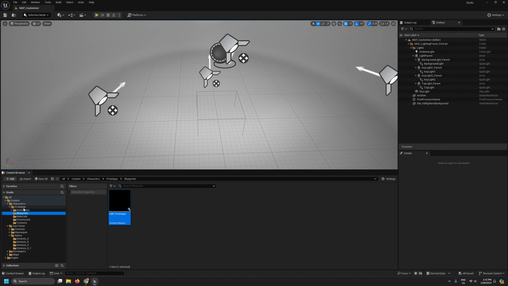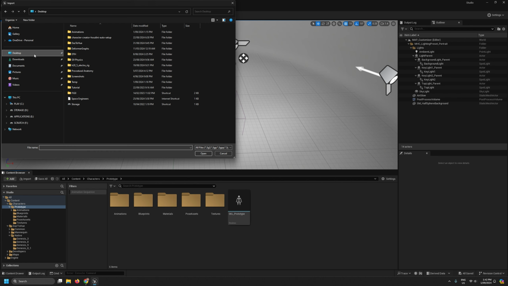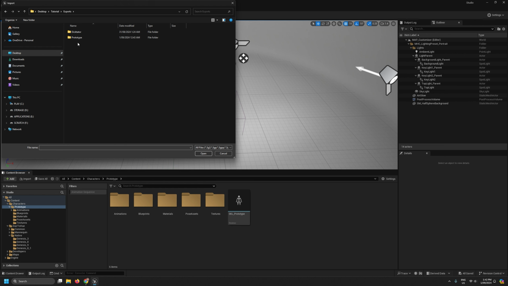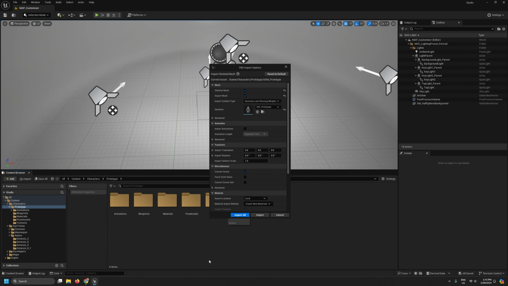Alright, let's, I think, now import our character. This will take a while for the dialog box to appear and also to import, just because of the sheer number of morphs it has.